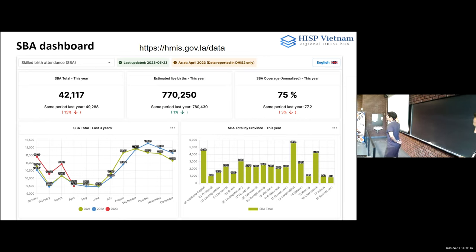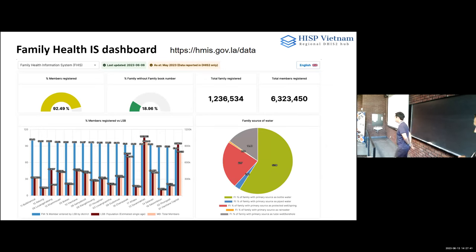But as you can see now, the graph, the chart might be different from what you see in DHIS2. As I said, the main goal is also to tell the stories. At least for the top row, when the high level people see it, they know compared to last year, the same period, how we are doing. For example, the SBA compared to this time last year, you see that it's decreased, etc. Yeah, and the same for family health.